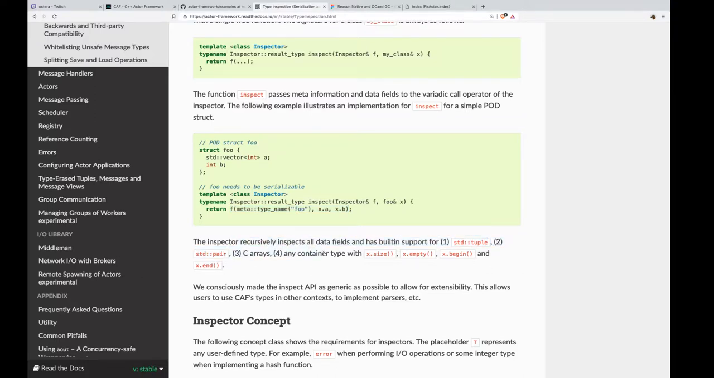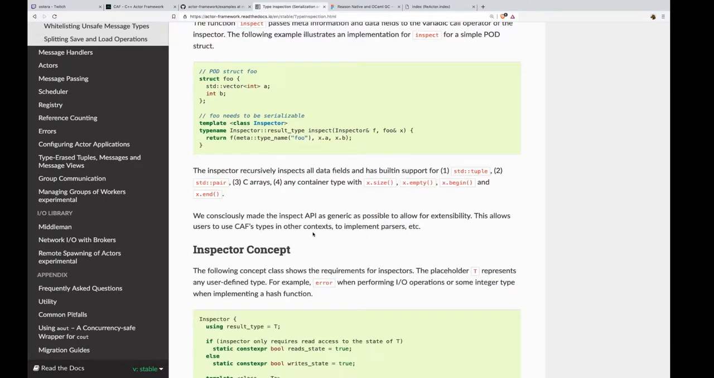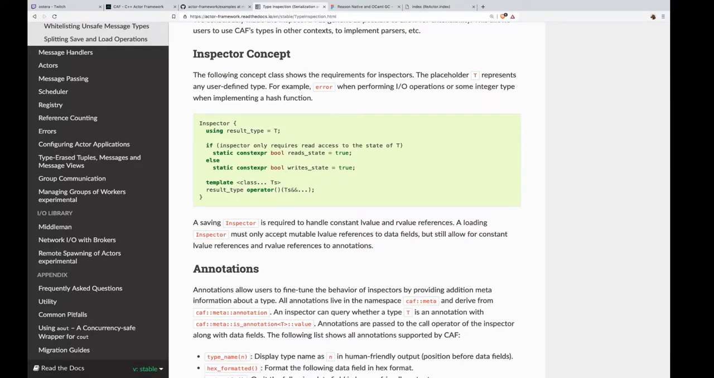The inspector recursively calls inspect on all data fields and has built-in support for tuple, pair, arrays, any container type with size, empty, begin, and end. We consciously made the inspect API as generic as possible to allow for extensibility. This allows users to use CAF types in other contexts, like implementing parsers. The inspector concept. The following concept class... Right, these are concepts. If I'm not mistaken, concepts are like type classes. Shows the requirement for inspectors. The placeholder T represents any user-defined type. For example, error when performing I/O operations or some integer type when implementing a hash function.